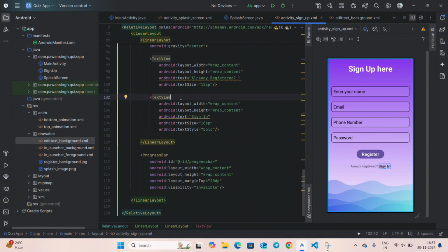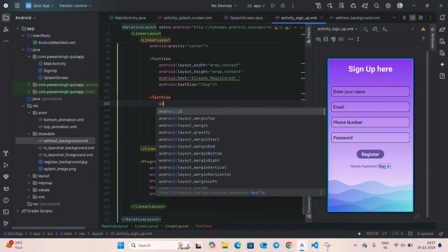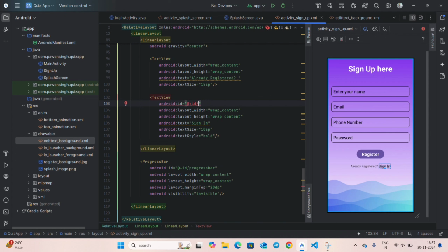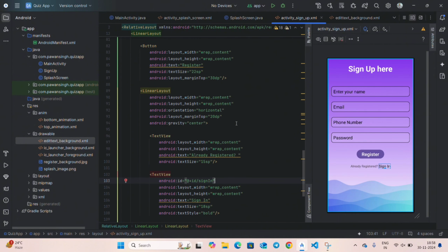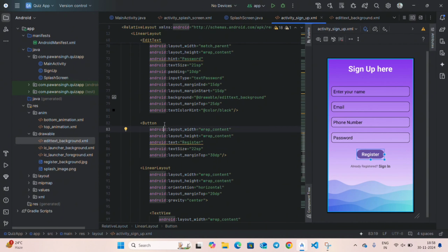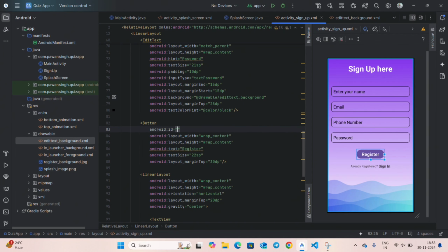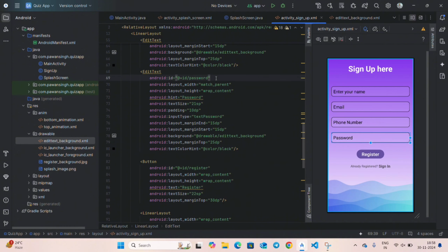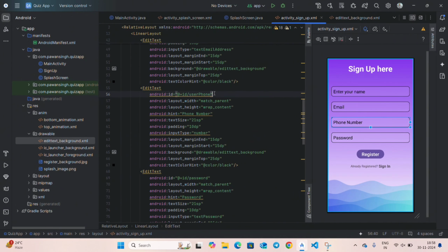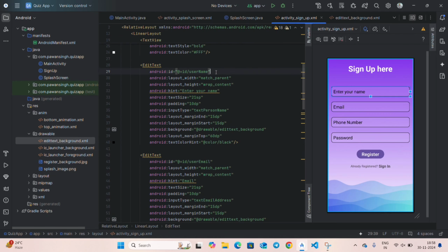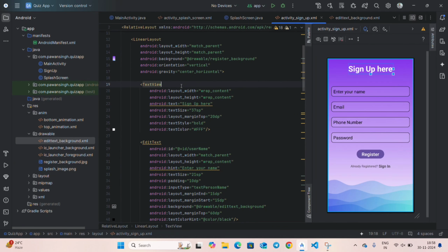And now give ID to this text view also, because we will perform an on click on this text. So right here signIn, make S small and I capital, and above here in the button give it an ID, right here ID as register, and above in the password it is given ID, here also ID is given, here also ID is given. We don't need to give an ID to sign up here text. So that's it, this is our sign up screen.